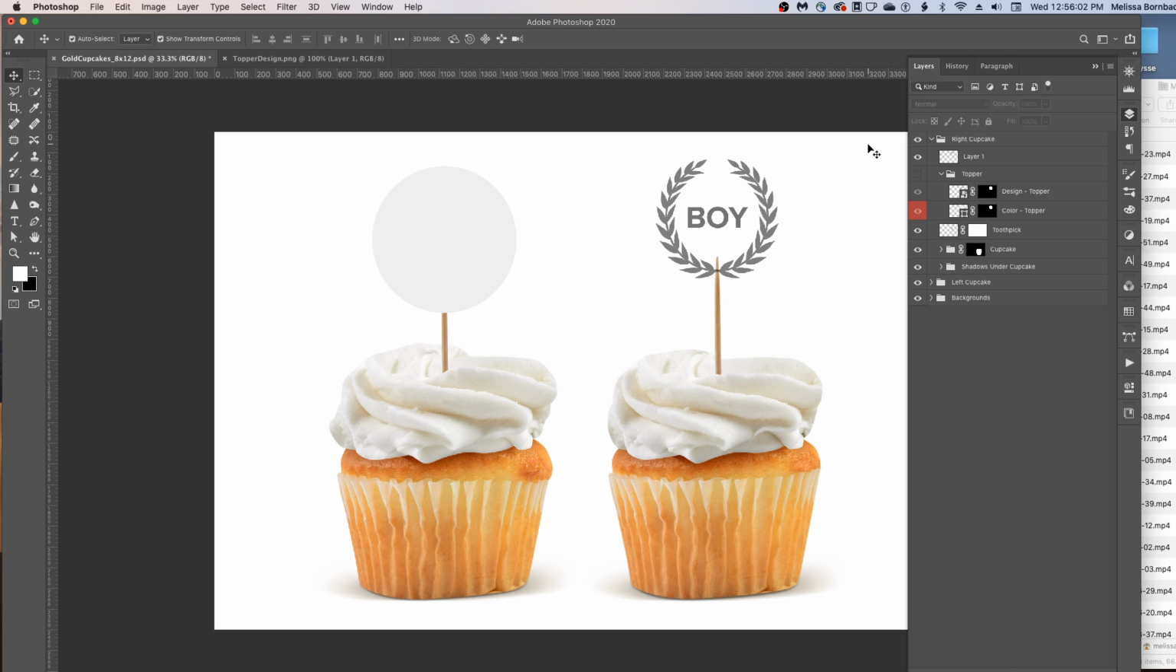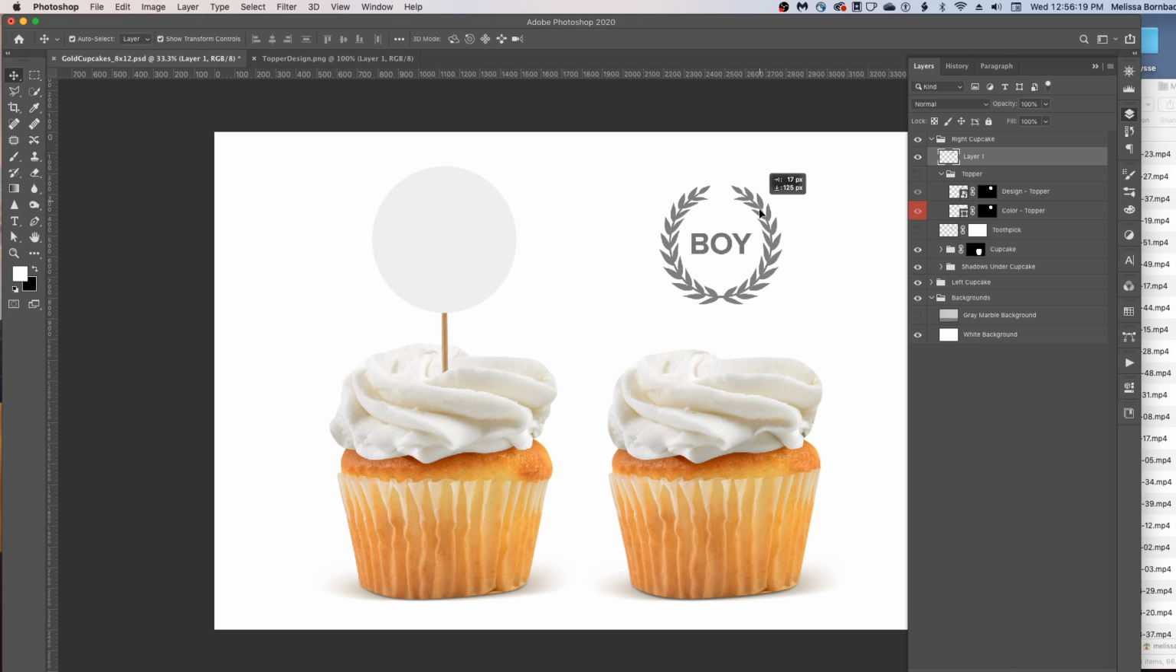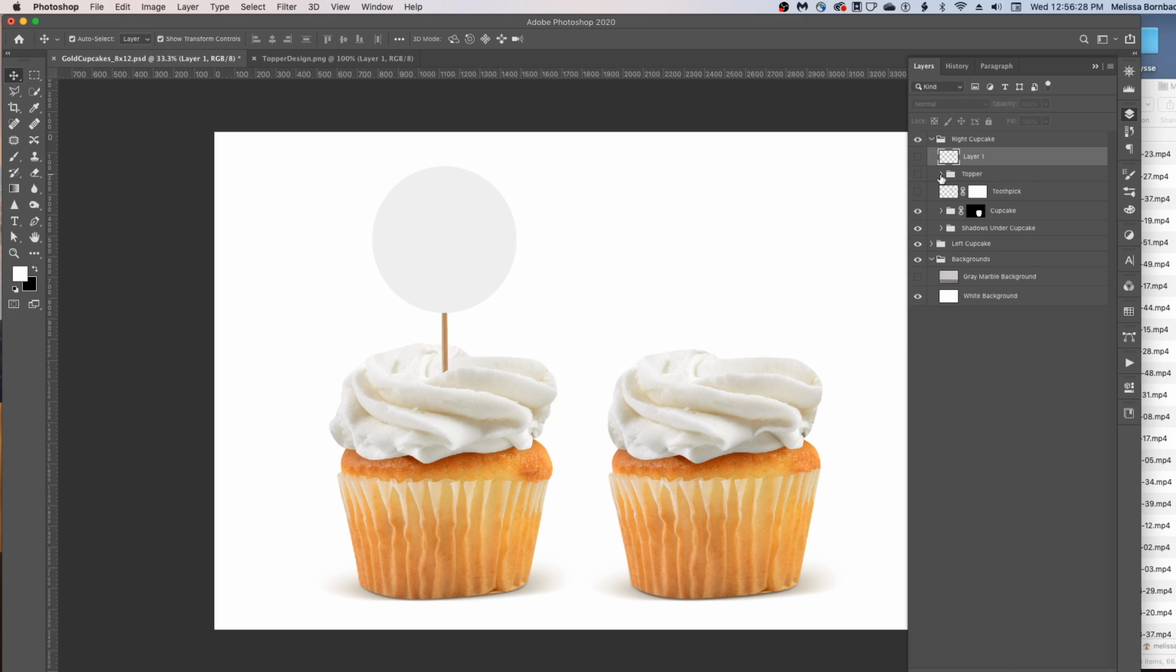If you have a design where you don't need the toothpick, you can also turn off the toothpick layer by clicking the eye icon next to toothpick. And you can just click on the layer with your design and add it right to the top of the cupcake if you want to. You can also change the frosting colors.